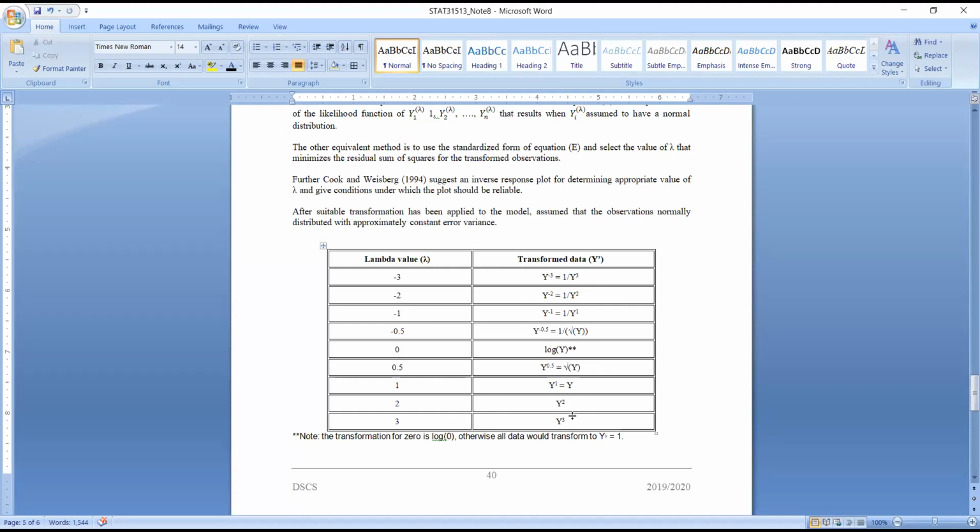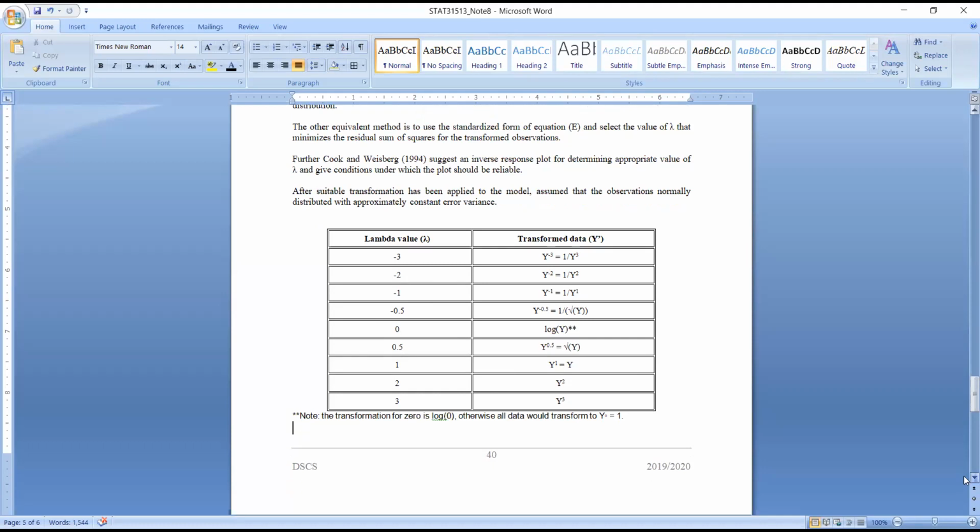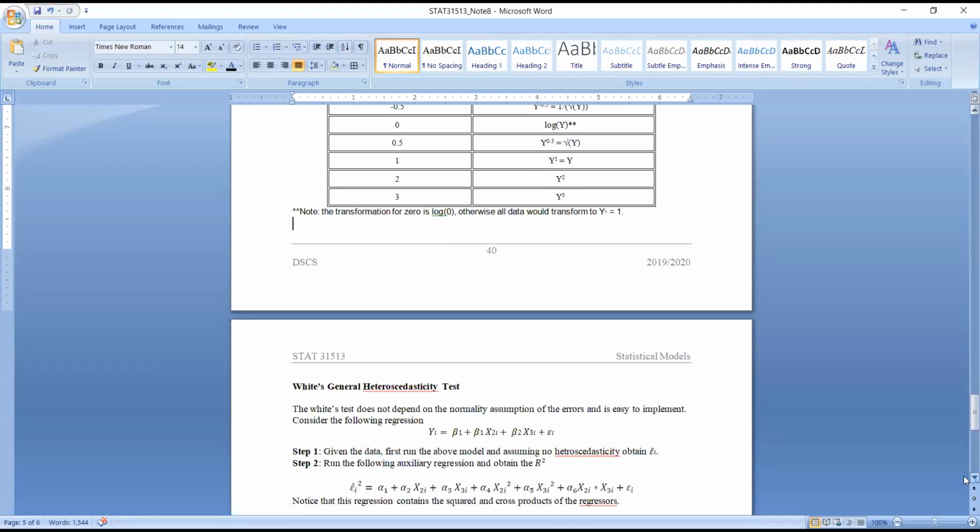We'll do one example and see here. I'll do Box-Cox transformation. Before moving to the next one, I'll show you how to do the Box-Cox transformation manually and as well as using R.